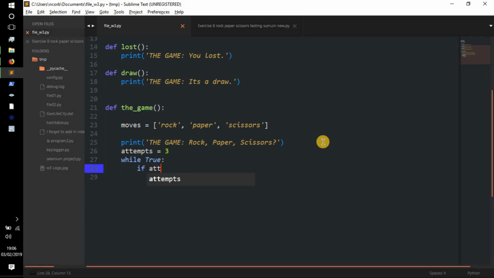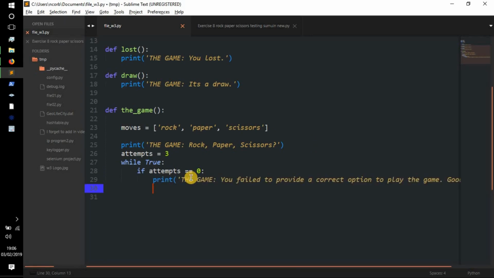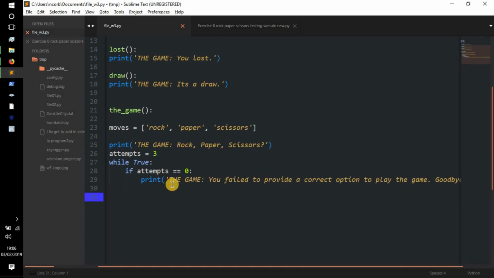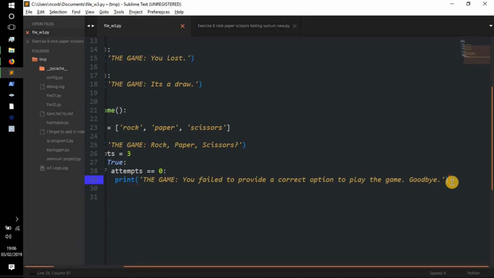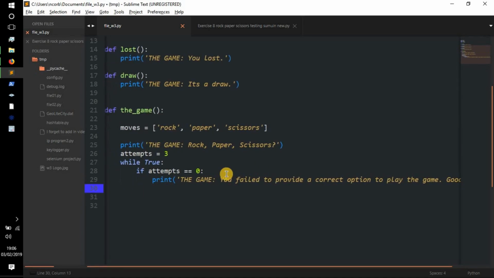And then if attempts is equal to 0, we'll print. And then I just copy pasted it. It's just a bit quicker. So I've done print the game, and then I've done you failed to provide a correct option to play the game. Goodbye. And that's fairly simple. Once it gets down to 0, you failed to provide the options to play. The game will close. You've had enough attempts.